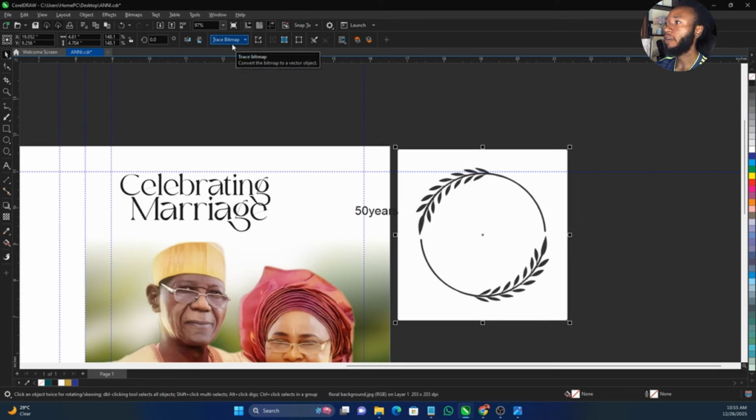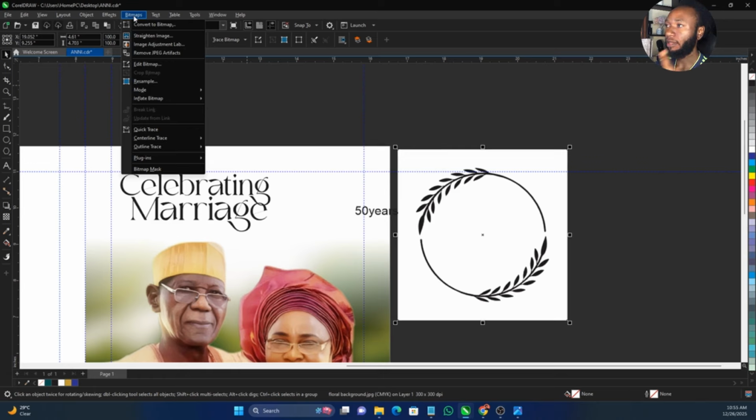Now, to do that, come over to Bitmap. First of all, convert to bitmap so that it will not hang. Now, the next thing, go back to Bitmap, select Mode, select Black and White.